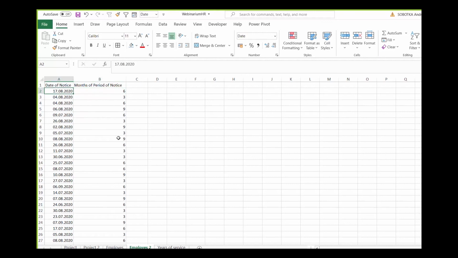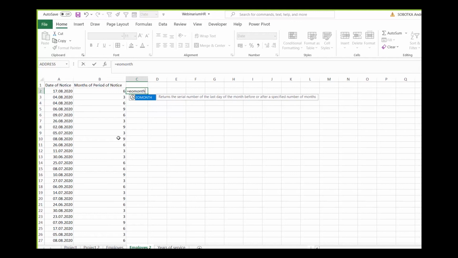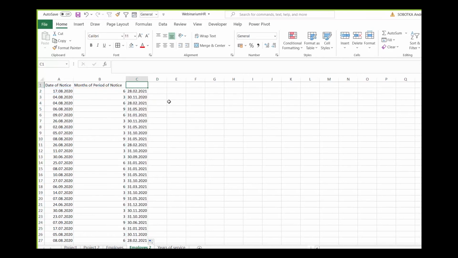So in this situation, the employee will finish the month in which he gave us the notice, and then you need to calculate the remaining months. So we are looking at an end-of-month date, and the function that we are looking for is EOMONTH. EOMONTH works very similarly to the EDATE function. You put the start date, you put the number of months, and it calculates the date of the end of working for me.